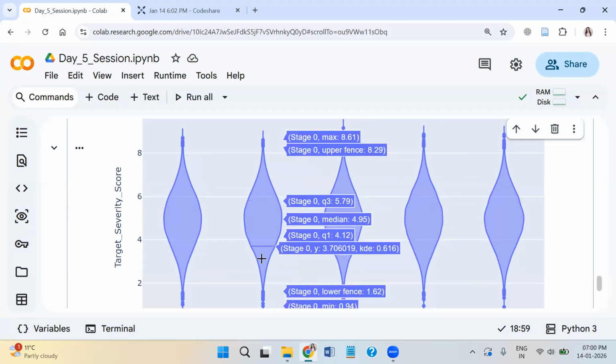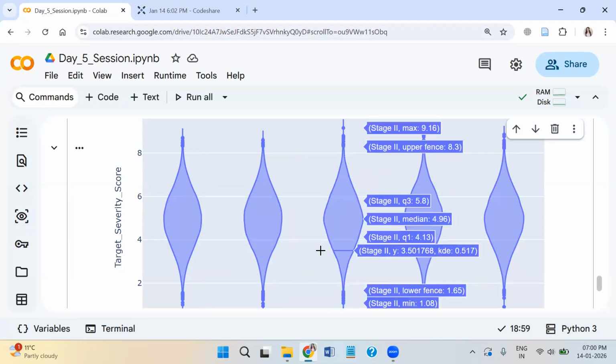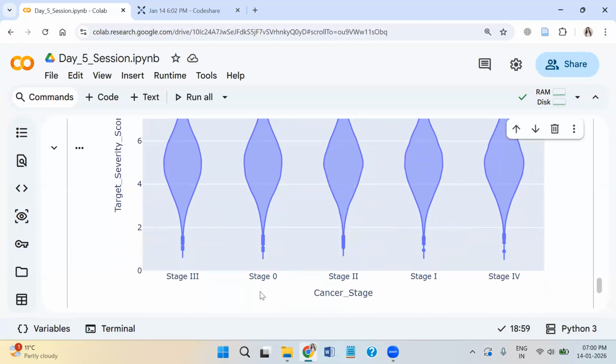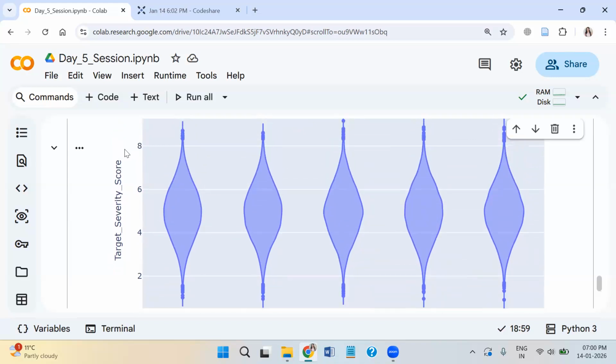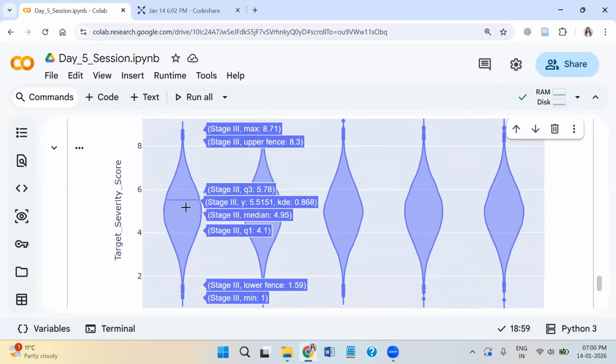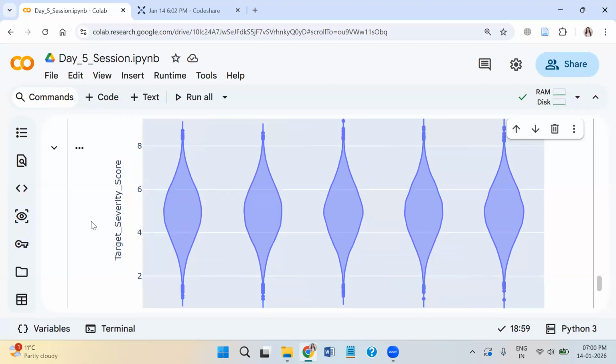So these kinds of plots, maybe sometimes you get more interaction with them, and that becomes easier for certain kinds of decision making. So currently this is with all cancer stages, and then it is just organizing this with reference to the severity scores. So it is even possible to add a box plot inside this. You can even combine box plots with it.